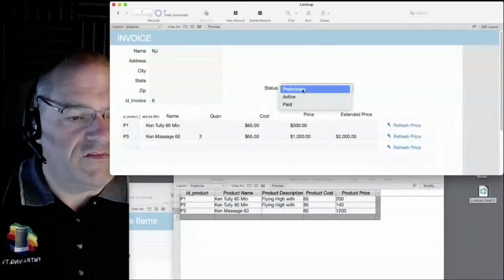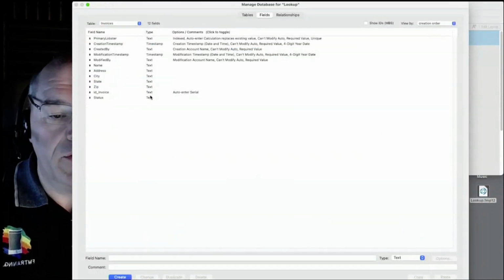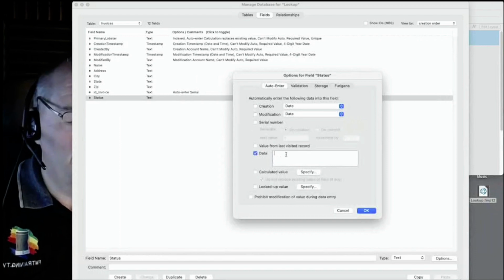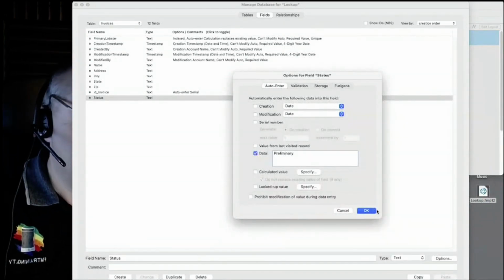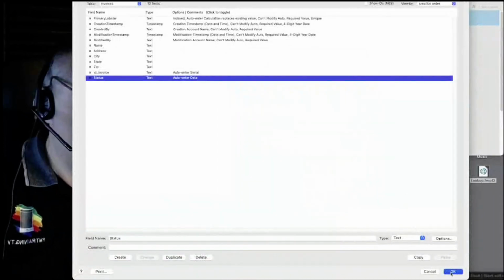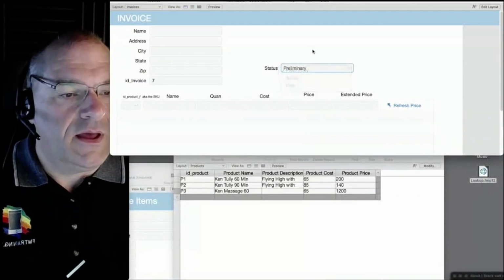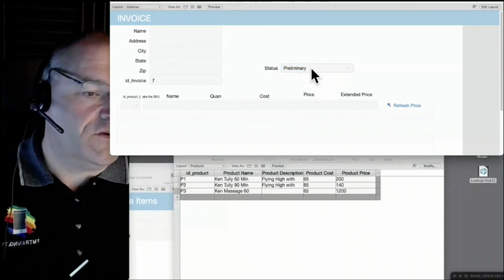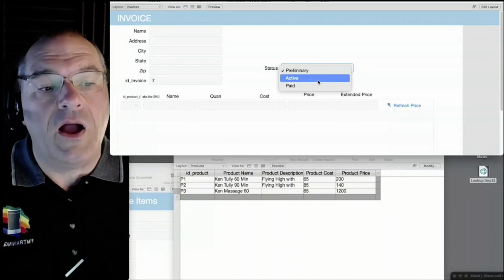We see that we have a status right here. And by default, it should auto enter into preliminary, right? So we go in here, we'd say preliminary. Hopefully I spelled it the same way. Okay. So we create a new invoice. It's preliminary. It's already selected, so it matches. And then when it was done, it would be active, it'd be in progress, and then it was paid.